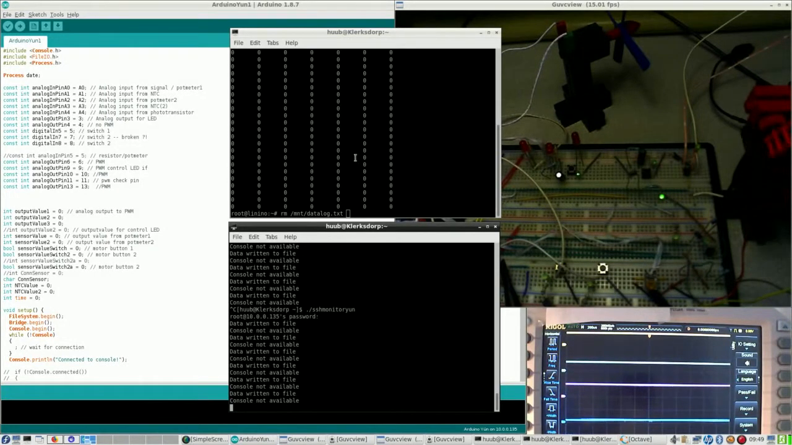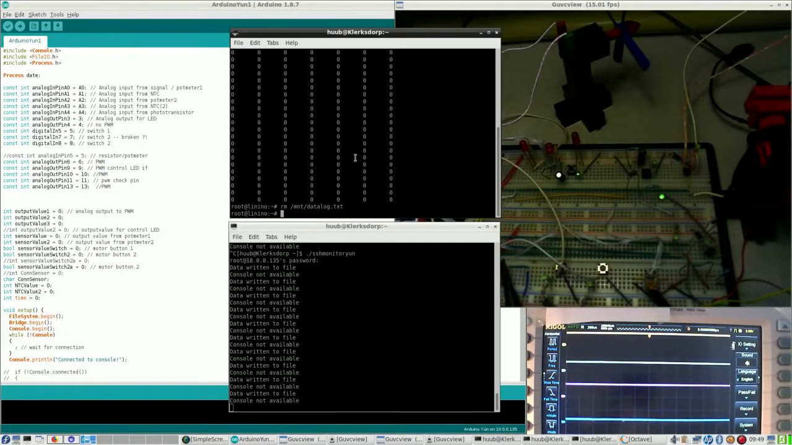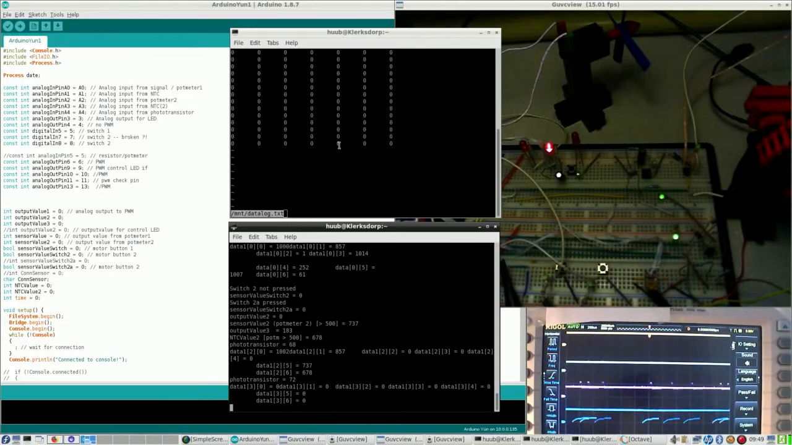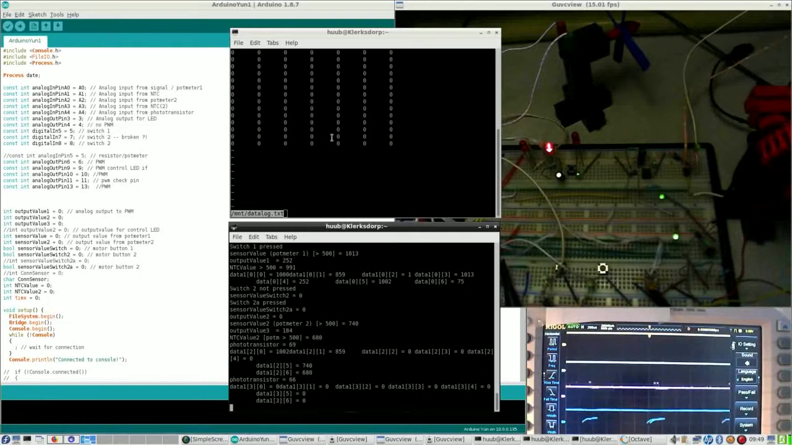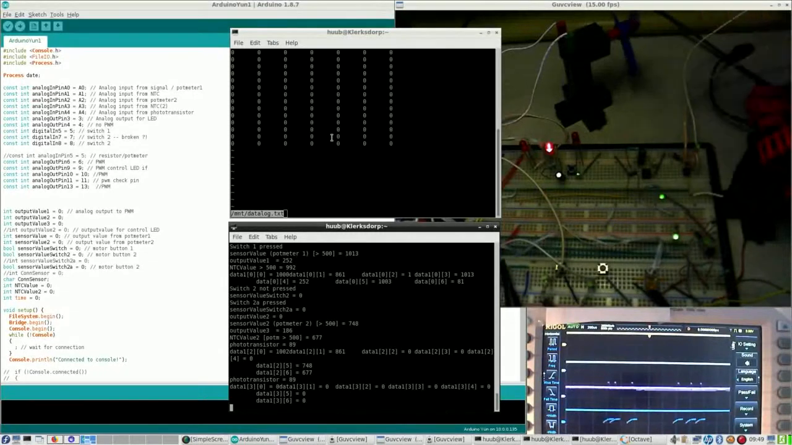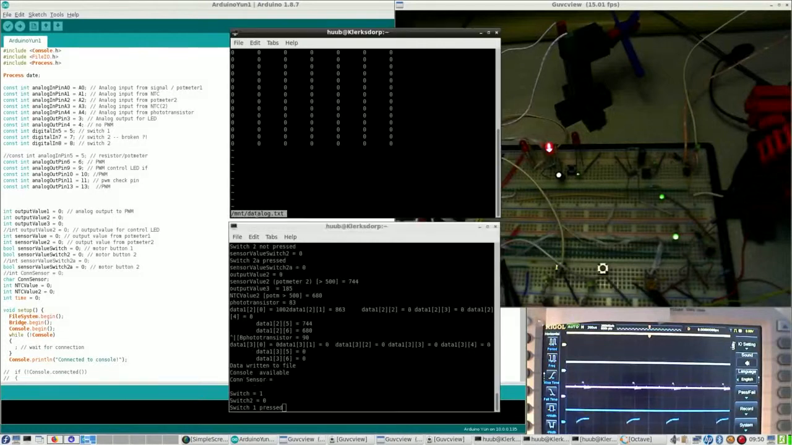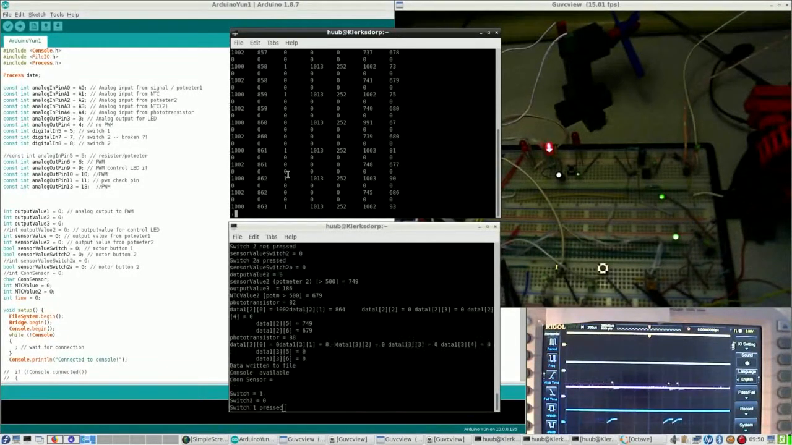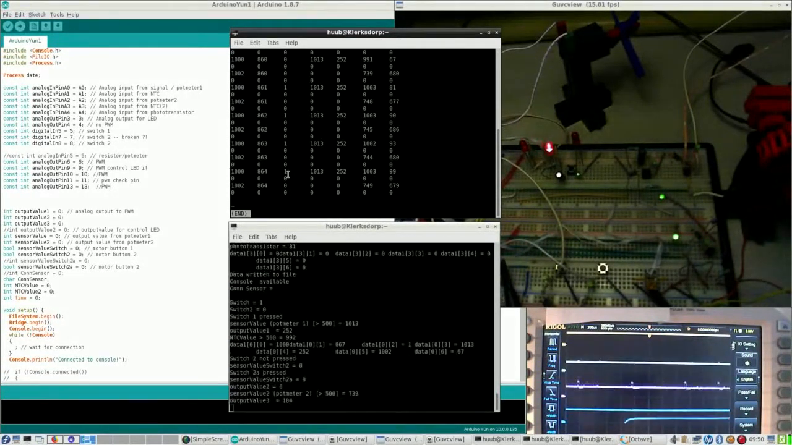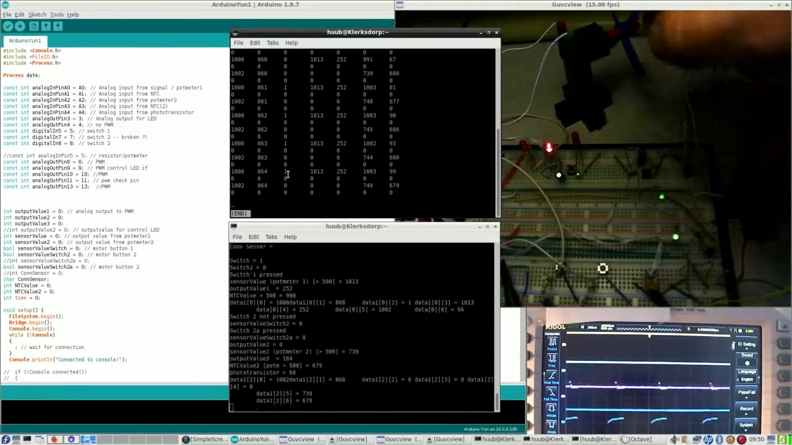Alright, and here it starts with zeros. I give some input and then, well, this should keep running. Yeah, this one runs, kind of. Here we go. Alright. And why doesn't it just keep running?